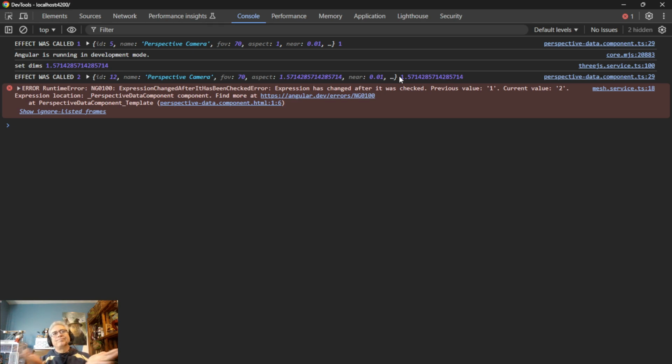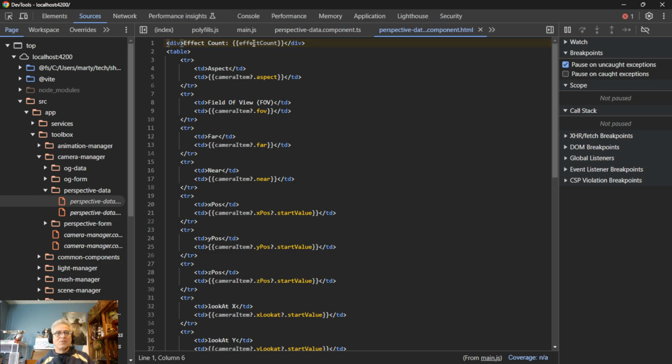So first things first, the code is behaving in a rational way, right? But on the bad side, we're getting this expression change after it was a 1. Current value is 2. Oh, it is upset about this value because I was showing it in here. So it was like, hey, it was 1 and now it's 2. I never even got a chance to happen.